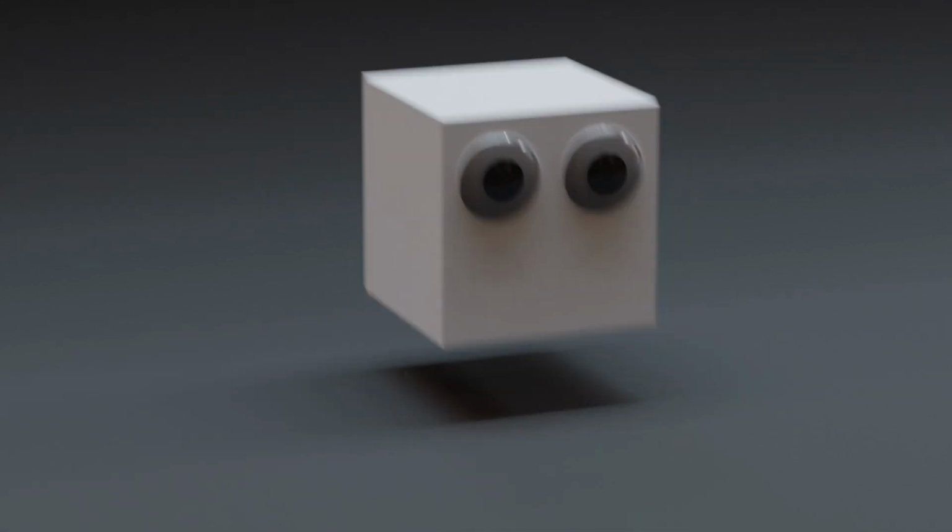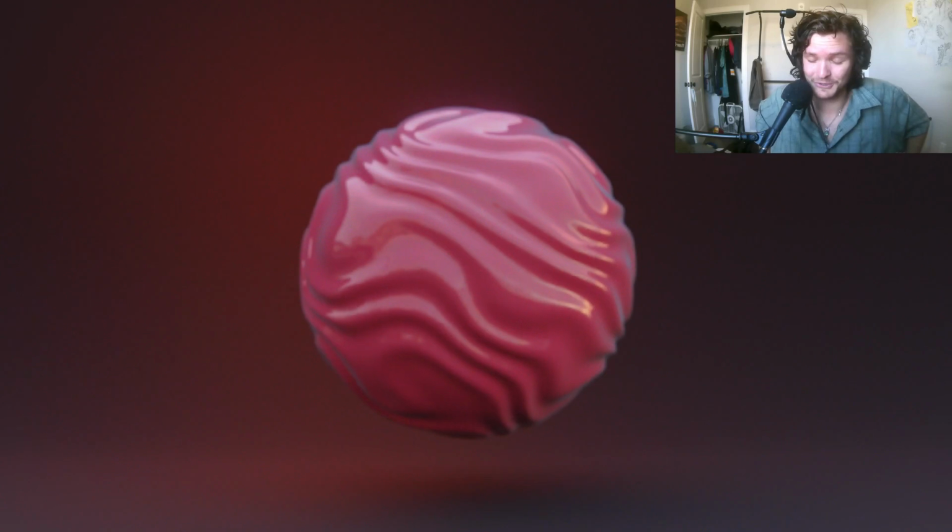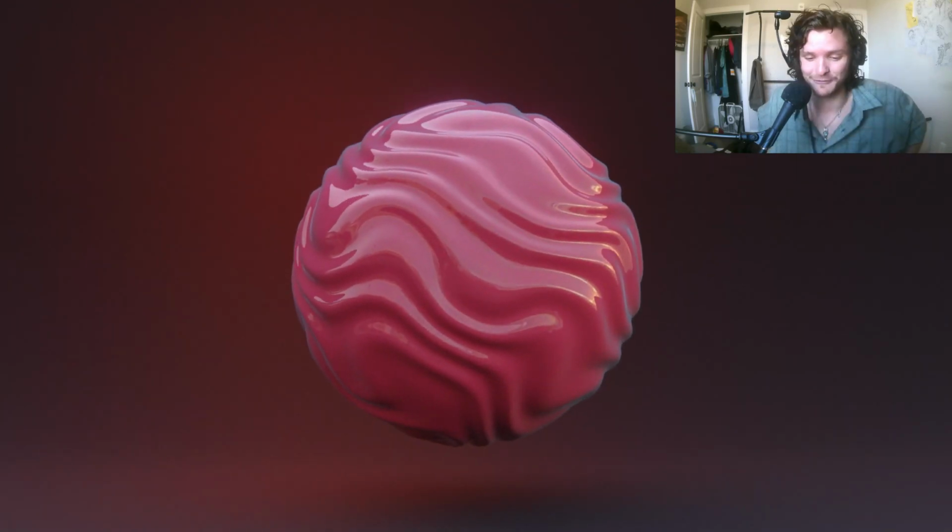It's a cube, it's a cube, it's a default cube. Hey there everybody and welcome back to another Blender tutorial. This one's actually going to be a bit weird, so let me preface this one.